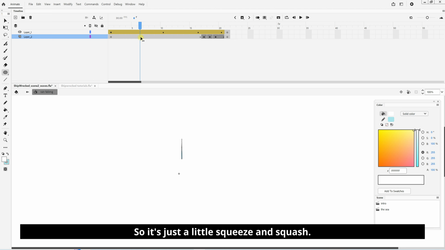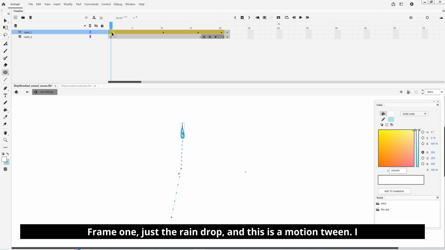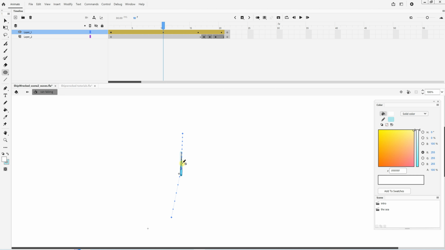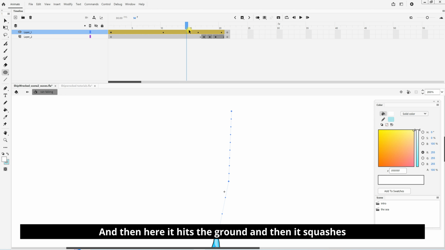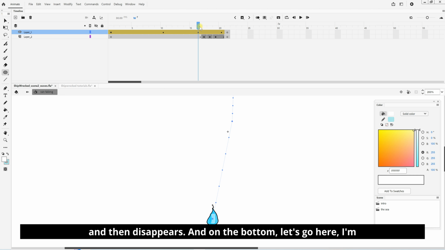So it's just a little squeeze and squash. Frame 1, just the raindrop. And this is a motion tween. I just dragged it down and I squished it. And then here it hits the ground. And then it squashes. And then disappears.